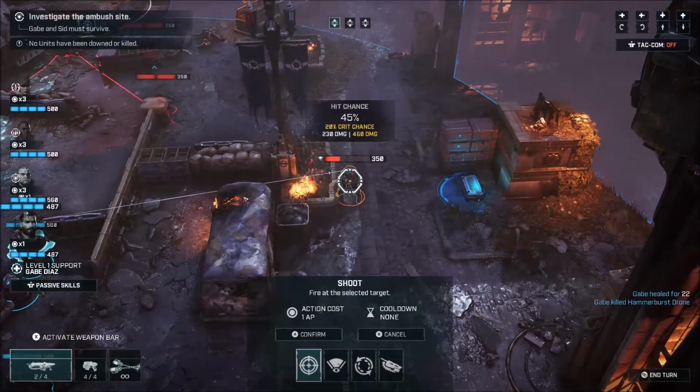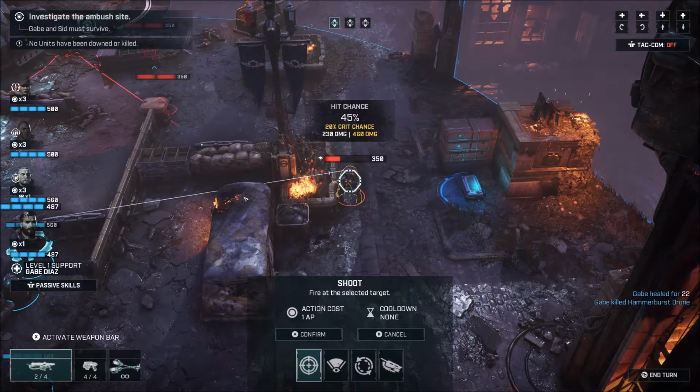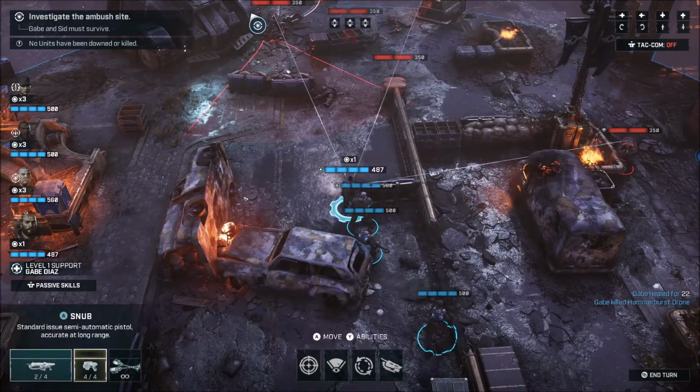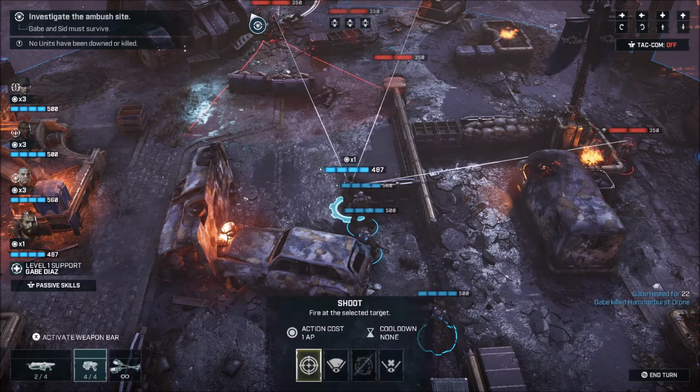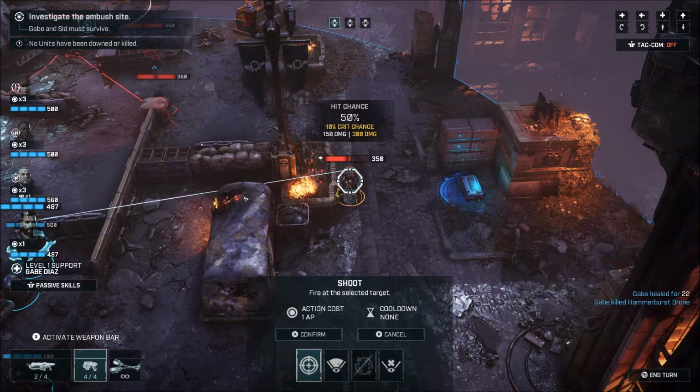Shoot. Fire at the selected target. Action cost: 1 AP. A button confirm. B button cancel. Health 350. Hit chance 45%. This is a 45% chance. Let's see if the Lancer snub gives us a better shot. Hit chance 50%, 10% crit chance. That's a 50 and a 10. Let's go for that.